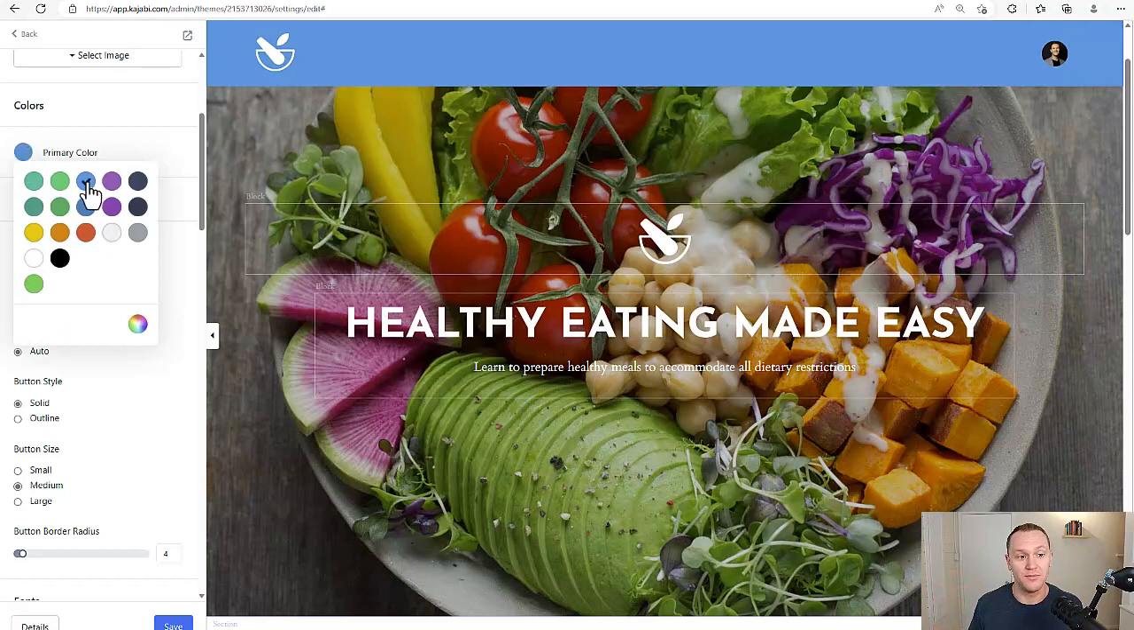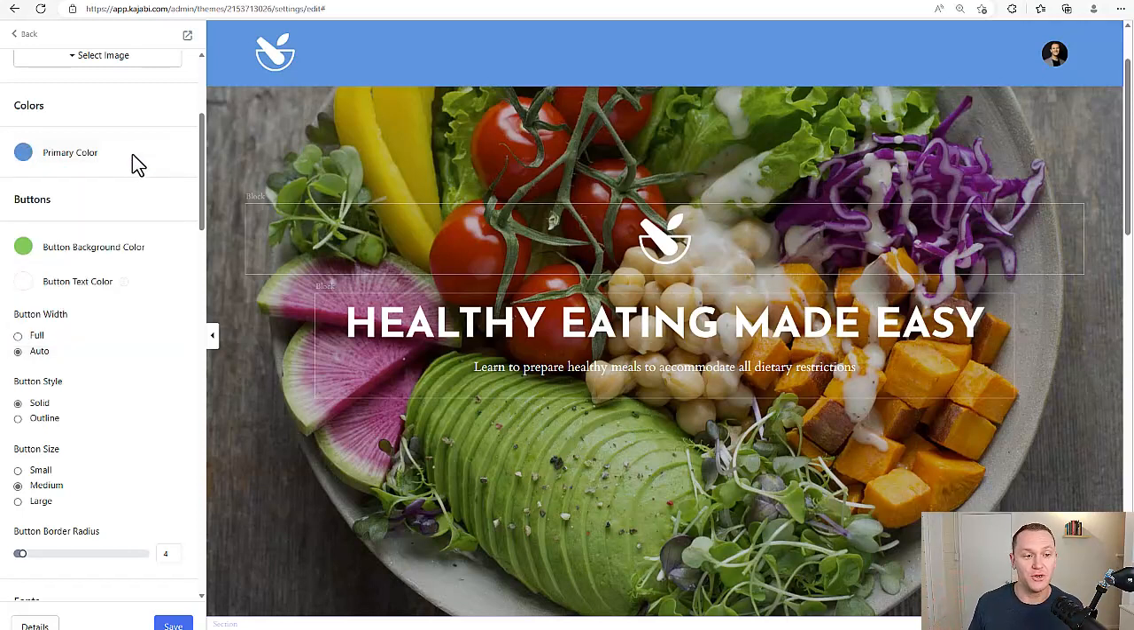So if your main color is that blue, anytime you make a new button or something that has a primary color already, like the buttons are already your main color, it's automatically going to be that color. So you don't have to keep changing them.